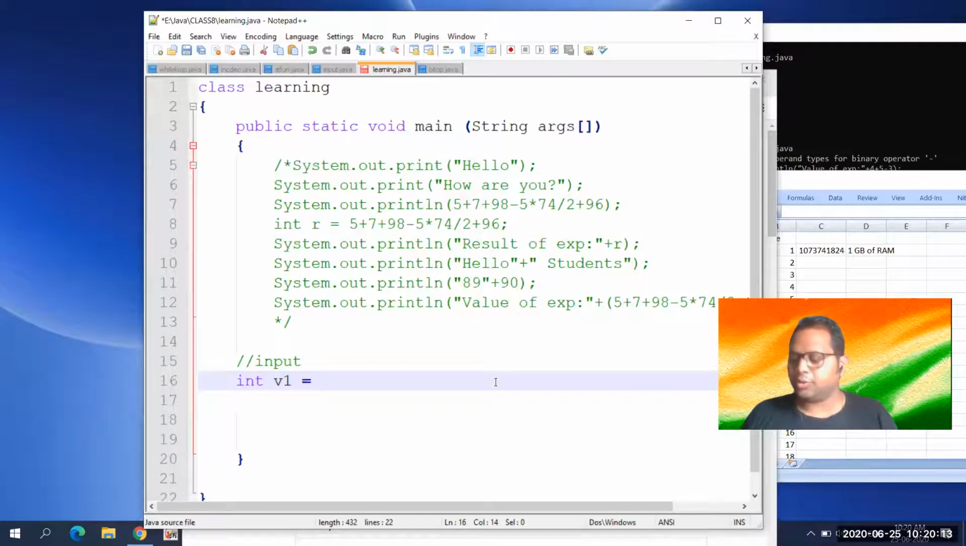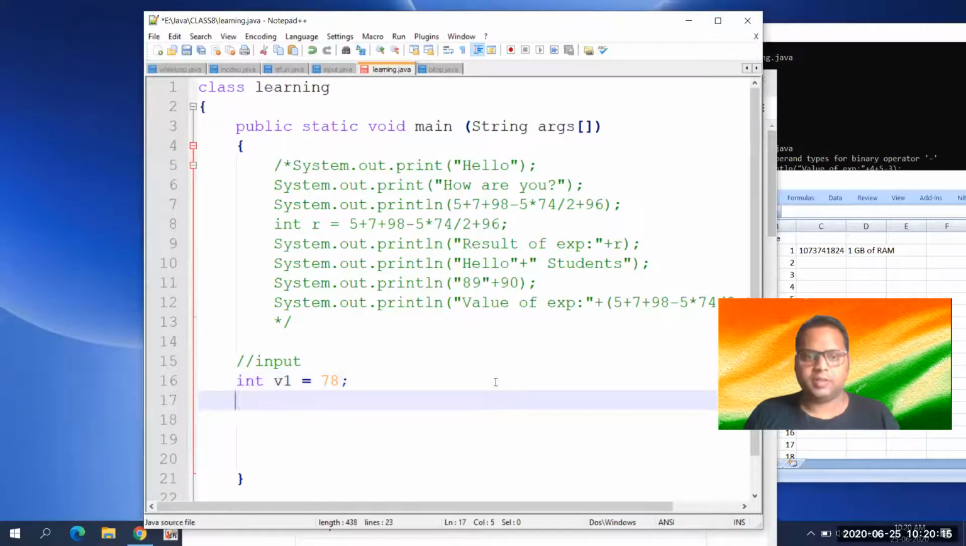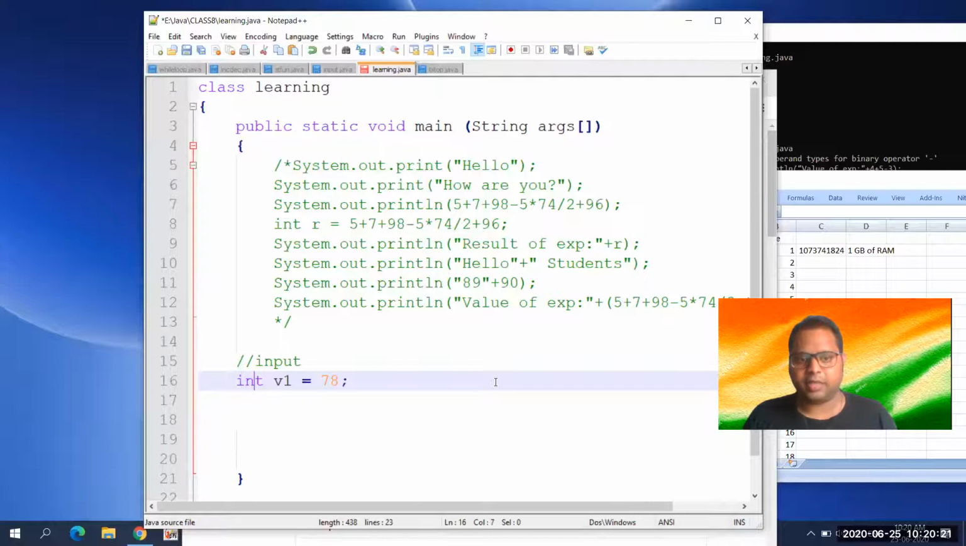Suppose I want to store the number 78. So writing like this: the type of data, int, the name of the variable, and then we need an assignment operator, this, and then whatever number we wish to store. That must be within the range that I just told you. You may go back and see the video again to see what the range is.